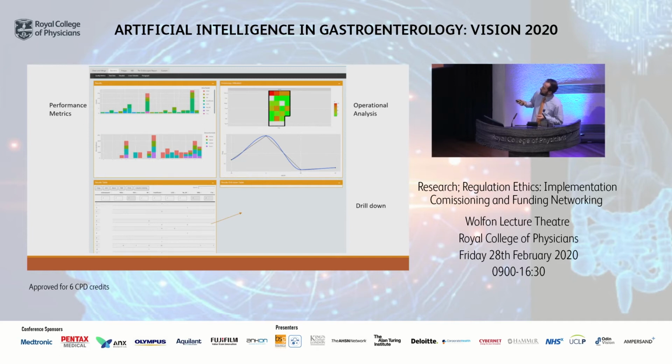It'll give you further documentation metrics, so it can give you an idea of how well things are being documented, which is an important KPI. There are operational statistics, or metrics based on how many Barrett's endoscopies are being done per day, and in which rooms and so on.